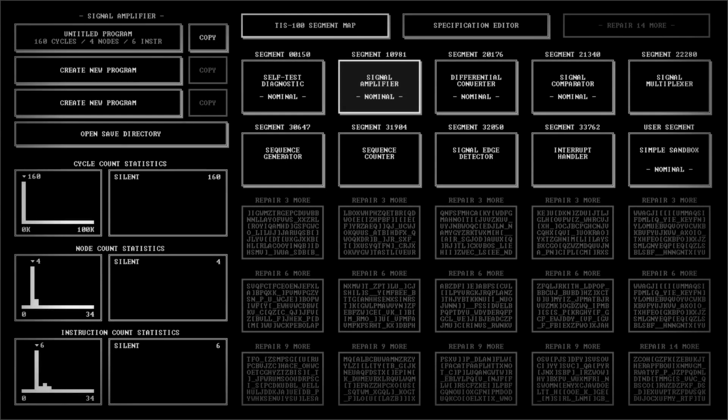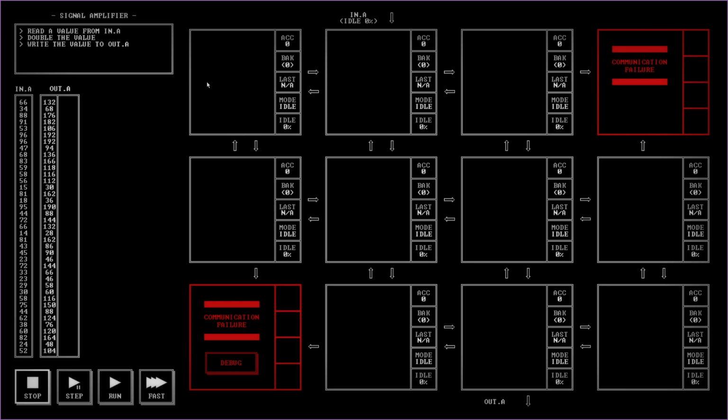This is the second part of TIS-100. I will start a new program and I'll talk about how to solve it. So it asks us to read a value from in.a, double the value, and write the value to out.a.